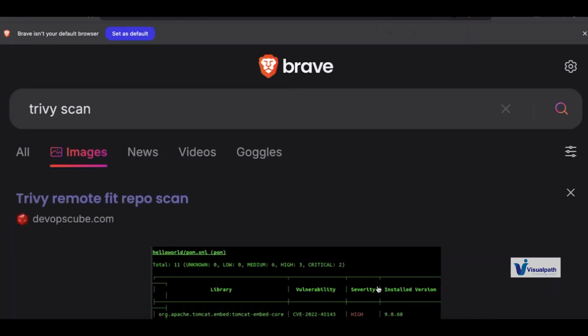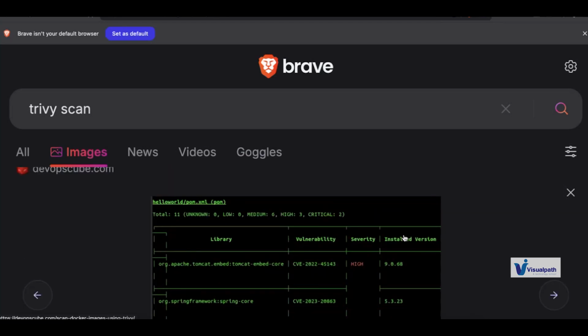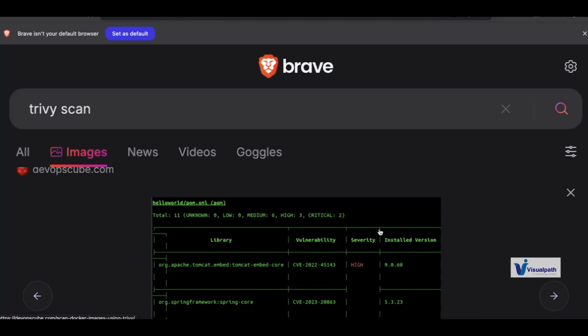So if you see here, it is using Apache Tomcat, and the installed version means the version that is currently being used is this. And right beside the installed version, it will also say fixed version, maybe upgrading to 9.1.0 will fix this CVE. So we will talk about that in detail as well.